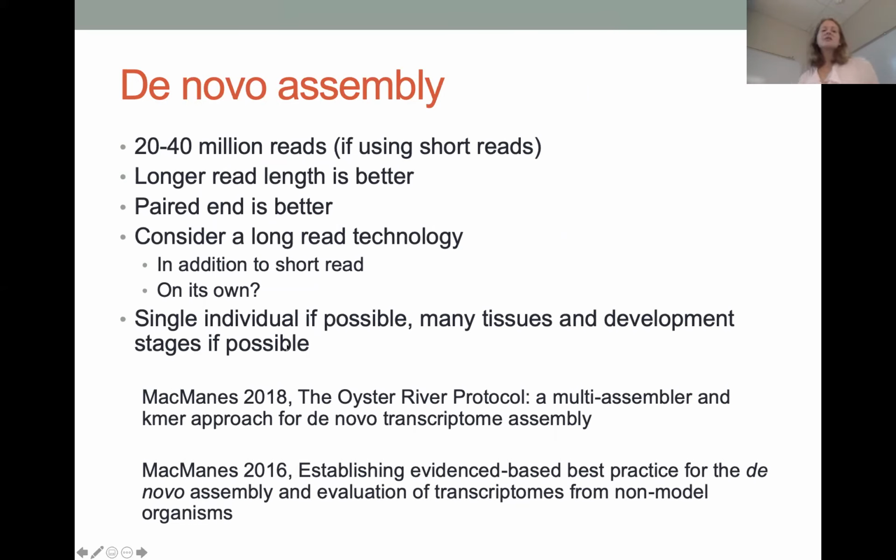We recommend doing a single individual if possible. If you try to sequence a bunch of different individuals with a bunch of genetic variation, your assemblies are not going to be as good. However, within that one individual, if you can get many different tissues and developmental stages represented in your RNA sequencing, that's good. Because there's going to be genes that are very specific to certain tissues and they're only turned on at certain developmental stages or in certain tissues. And so to capture as much of your transcriptome as possible, try to get as many tissues and developmental stages as possible. And I put some papers down here if you're interested in this sort of thing.